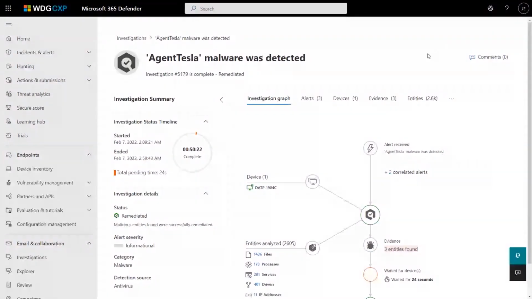So if we take a look at this automated investigation, we can see this one took about 50 minutes to complete. If we look under investigation details, the status is remediated. Malicious entities found were successfully remediated. So looking at the graph real quickly on this one, we've got 2,605 entities analyzed.